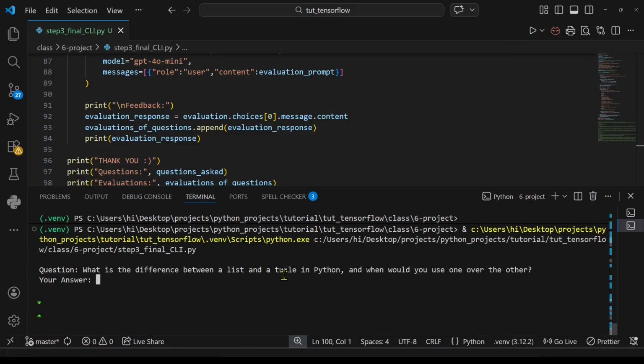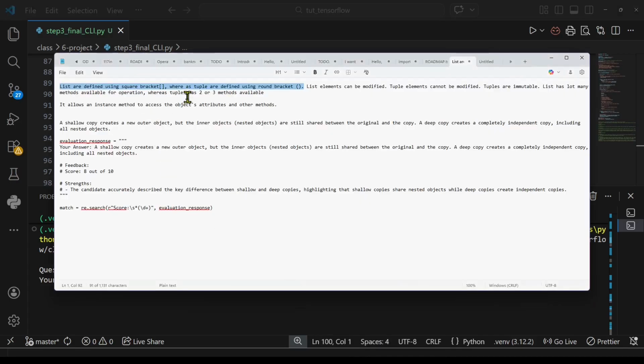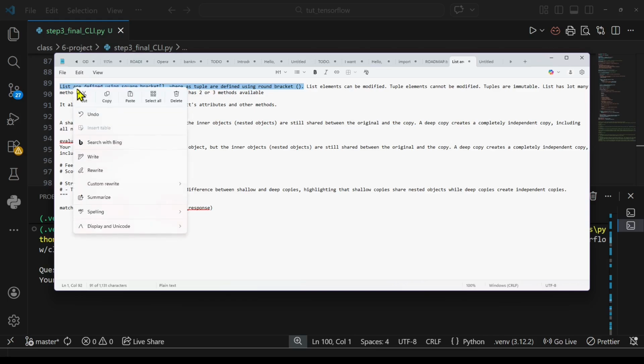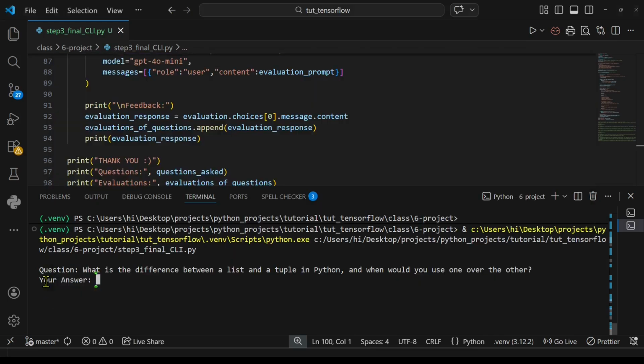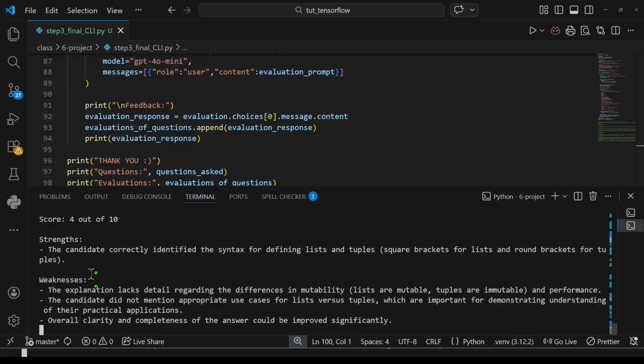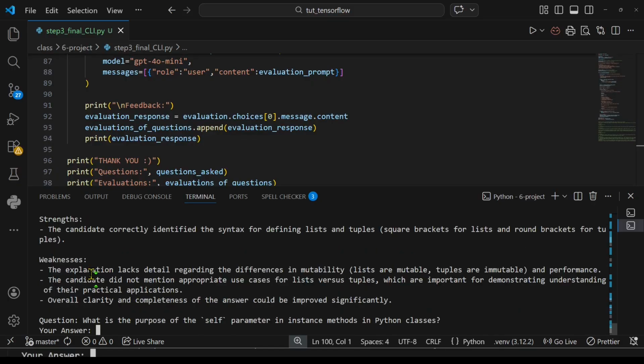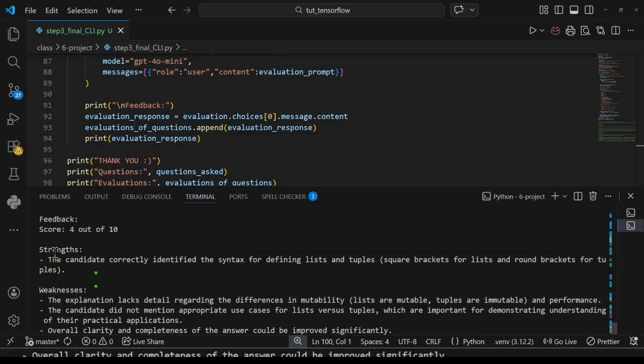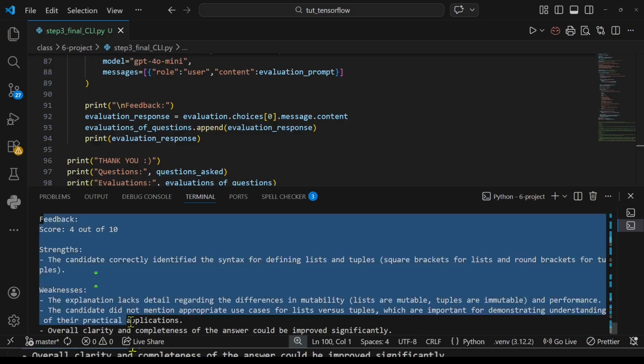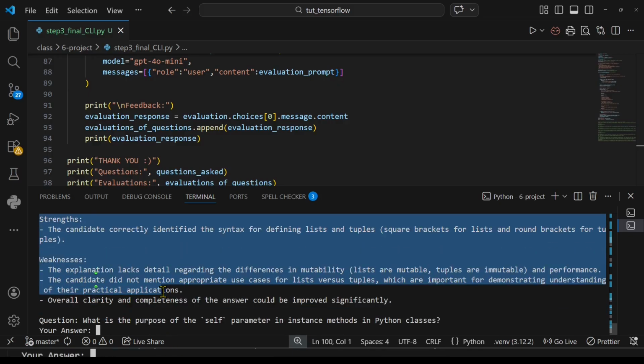All right. What is the difference between list and tuple in Python? When would you use one over the other? So I'm just going to copy and paste this part. Copy this, come over here, paste it. So this is my first question. Hit enter, and the response went to the large language model. It gave me a response. Oh, I'm sorry. The answer went to the large language model. Okay, and then gave me the response. This is the evaluation response right here.